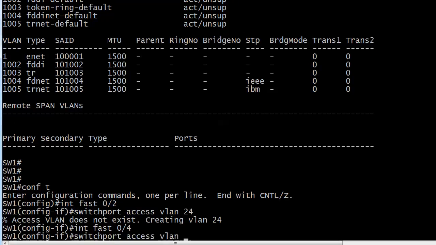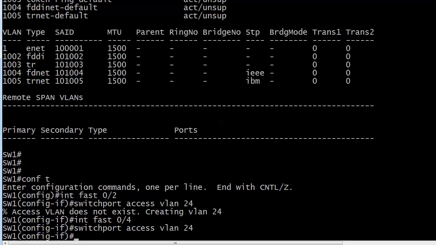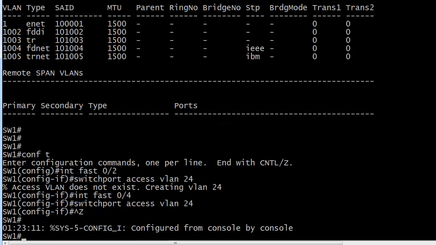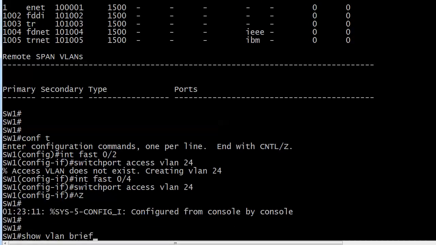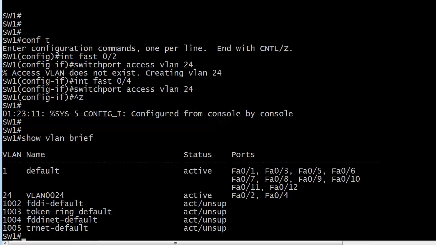And it's the exact same command. I'll go ahead and type it out. Could use my up arrow to repeat that. And now let's take a look at show VLAN brief. And now look at this. We've got a VLAN 24.